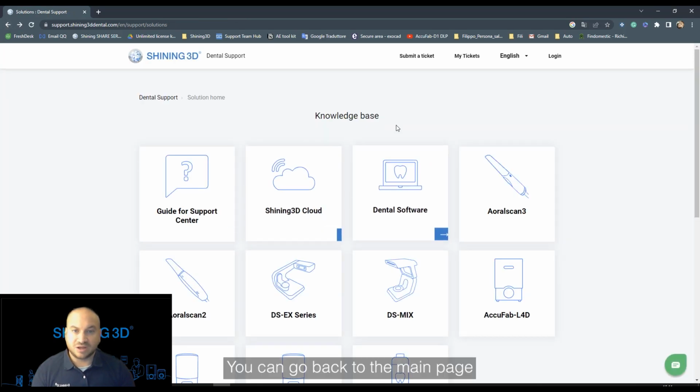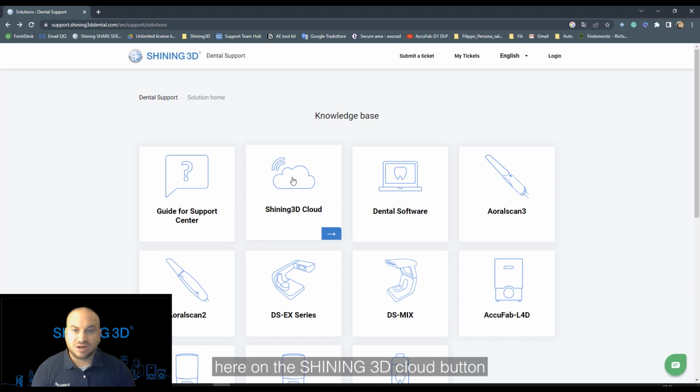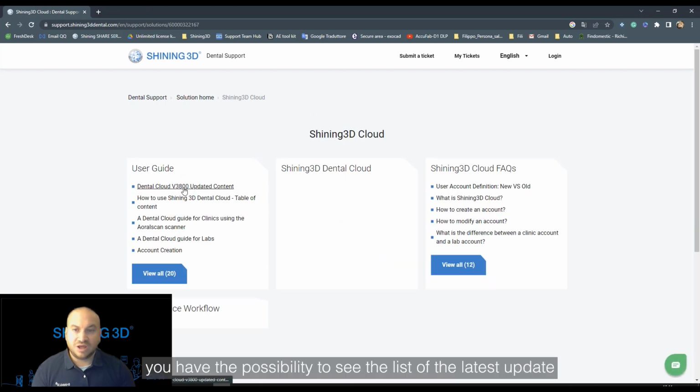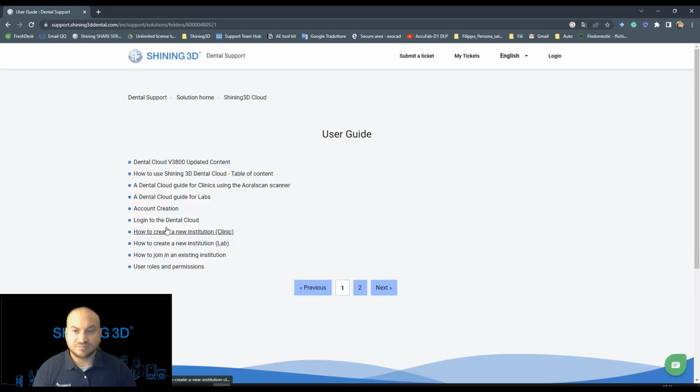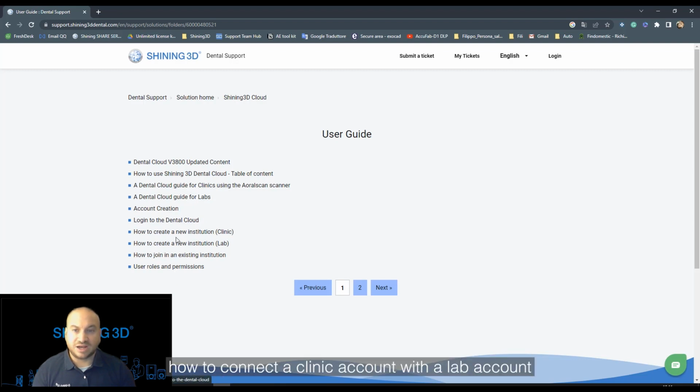if we go back to the main page, here under the Shining 3D Cloud button, you will have the possibility to see the list of the latest update and different tutorials. How to log in, how to create an account, how to connect a clinic account with a lab account.